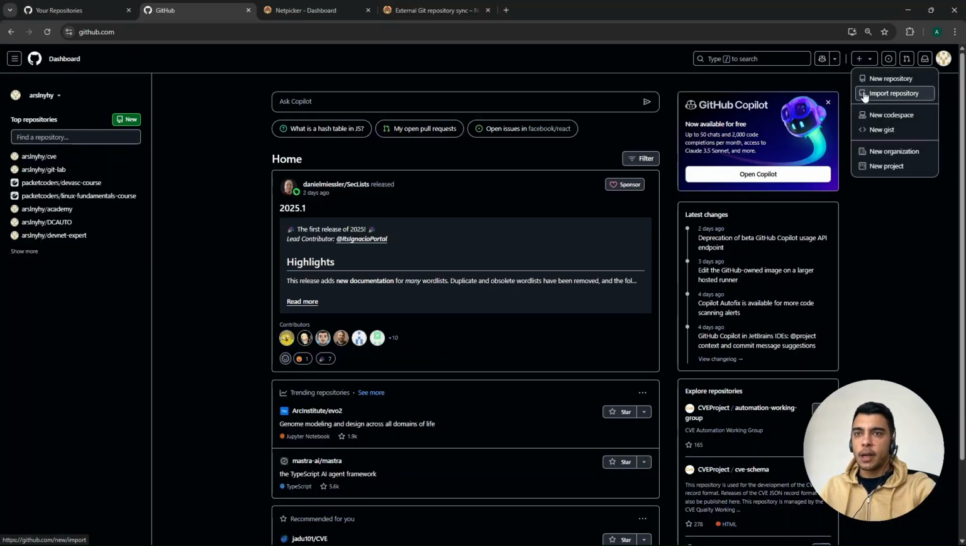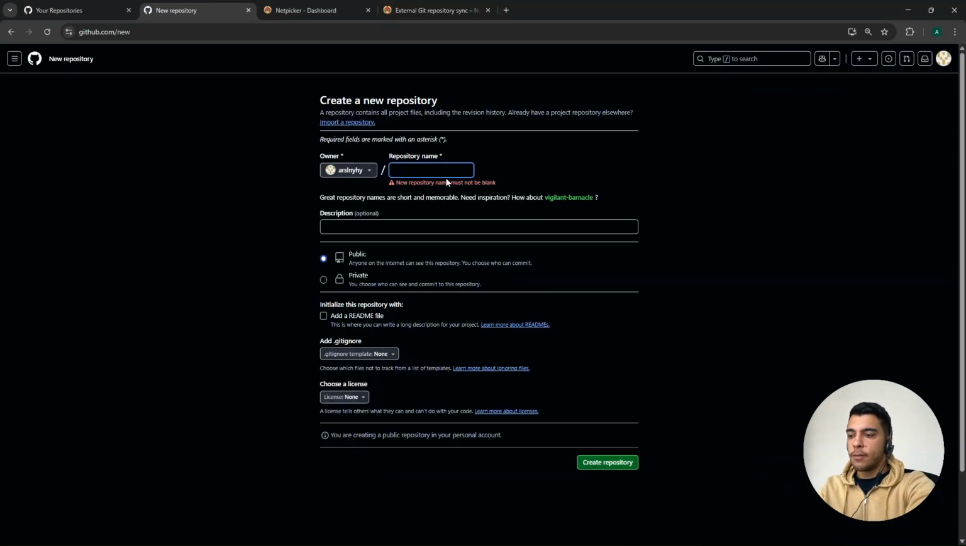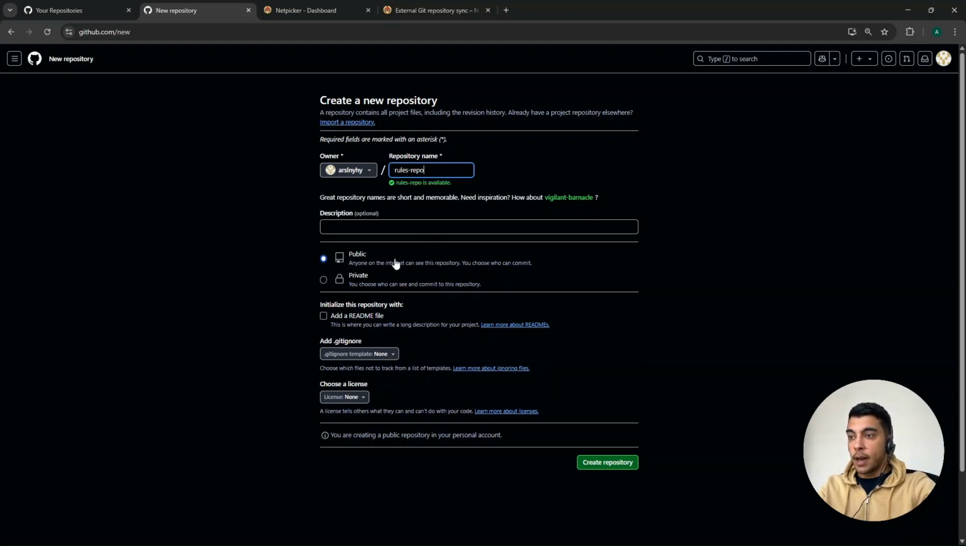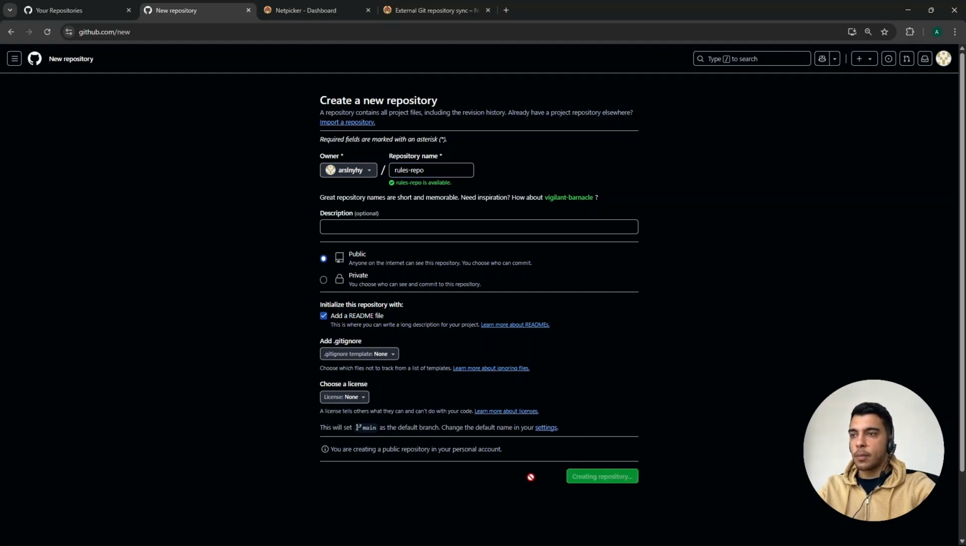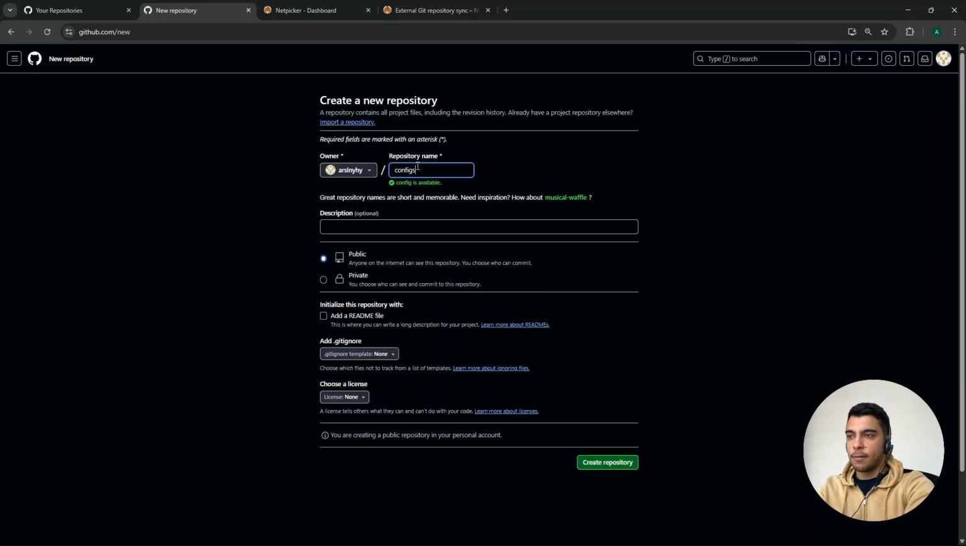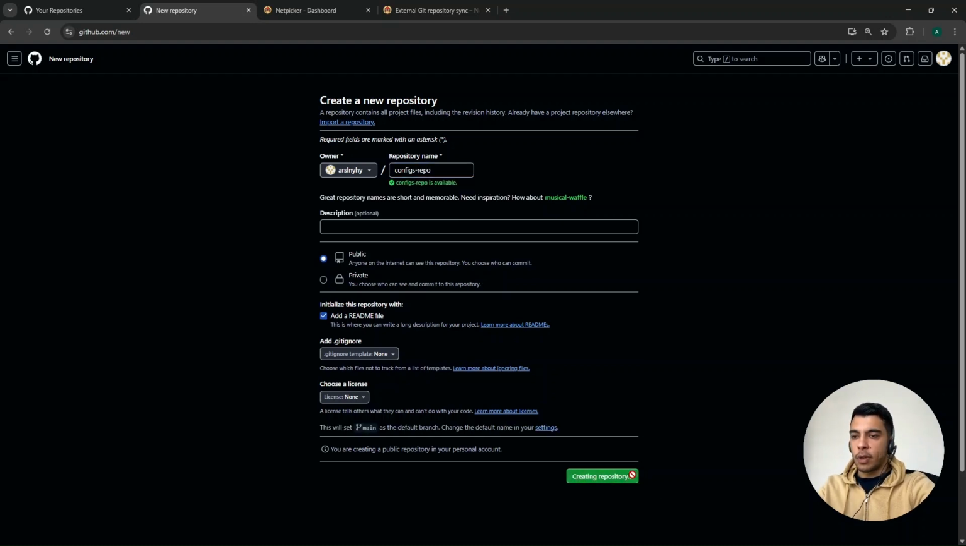So from here, click on New Repository. The first one is rules-repo. This is how I'm going to name it. It can be public or private. I'm going to add a README so I have something in the repository for it to be initialized. Now I'm going to create another one. This time I'm going to call it configs-repo. Public again, add a README.